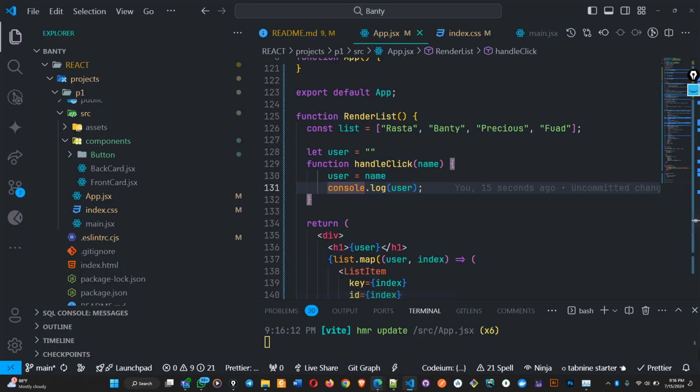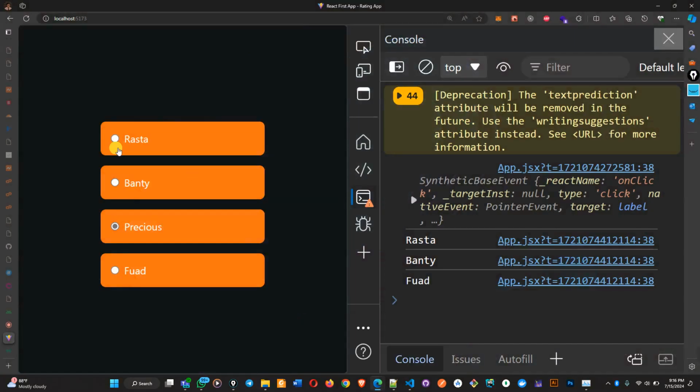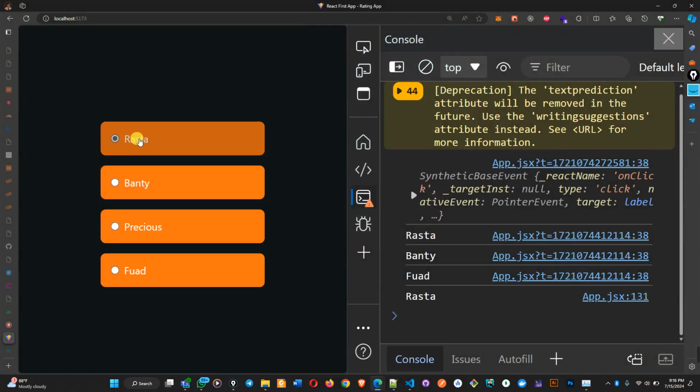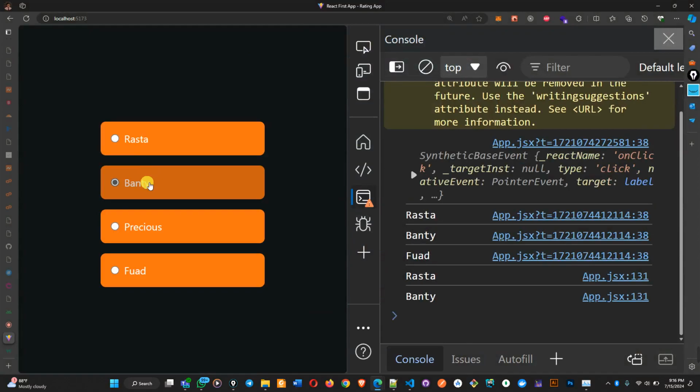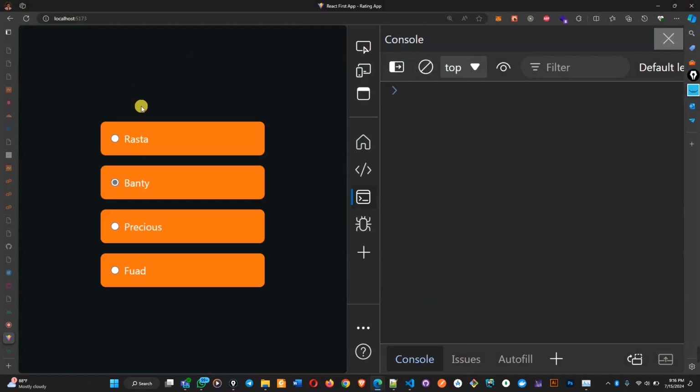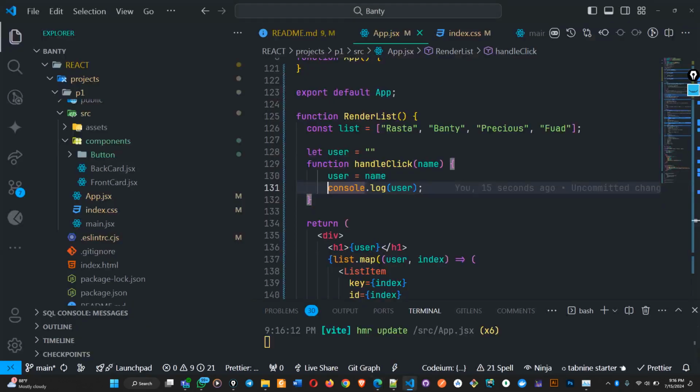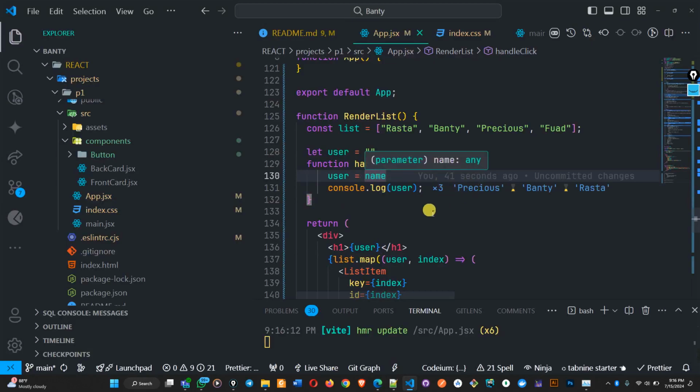The reason you are not seeing that something is happening is that we are just returning the same thing. Since you are returning the same thing, your eyes will not see that it's actually changing, because it's really fast. But now if I click on this, can you see that we are getting the updated value, but the thing is still not displayed on the screen? If I click Precious, you can see the user has been changed to Precious on this line. Then React will re-render this component.